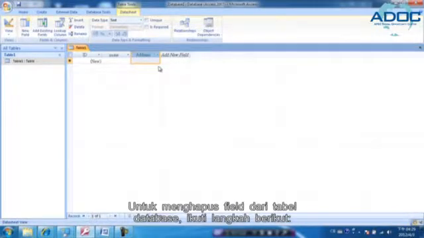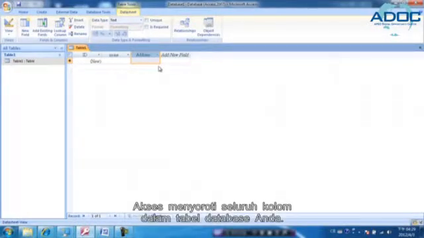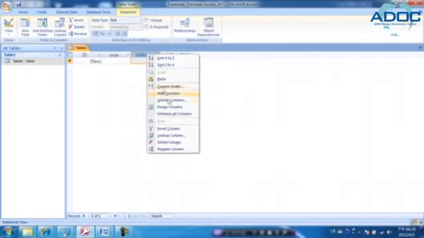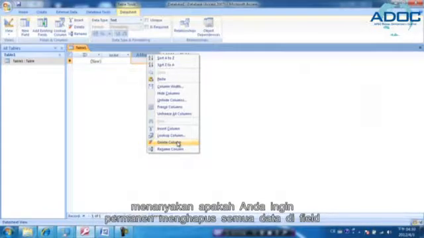To delete a field from a database table, follow these steps. Click the field column head you want to delete. Access highlights the entire column in your database table. Click the Delete button. If you have stored data in that field, a dialog box appears, asking whether you want to permanently delete all the data in the field.